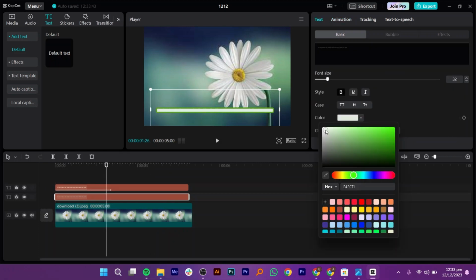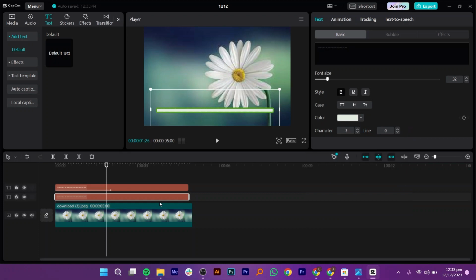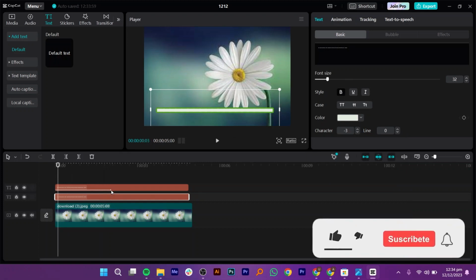Now, you can change the color of the black line to white if you want. Also, you can make all the necessary changes in it if needed.